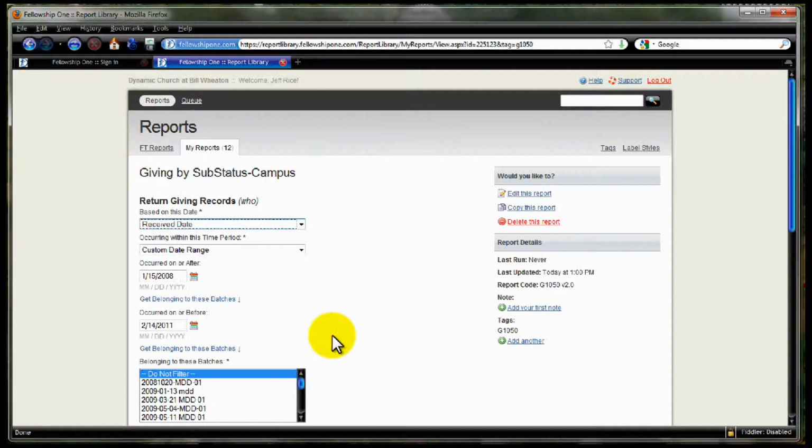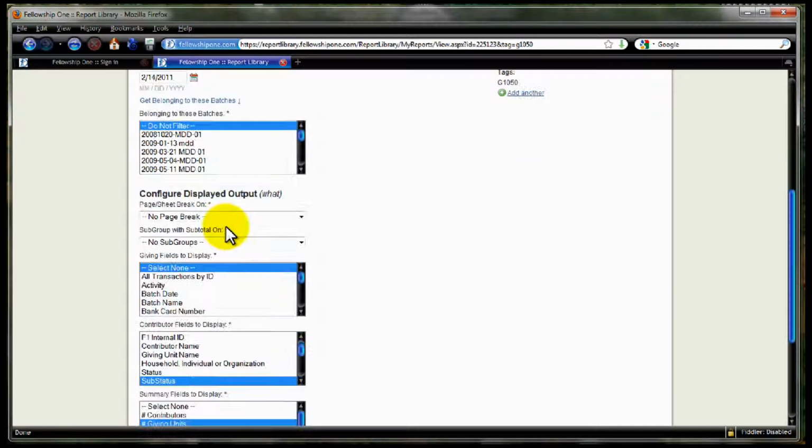And the filters are very similar again. Come down here, no sheet break, no subtotaling, no giving fields. All I chose was substatus. And then I get number of families by campus. Very powerful.